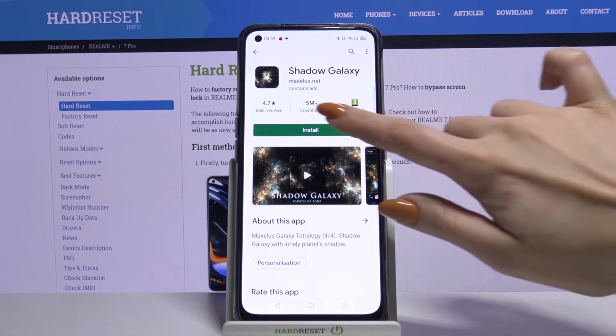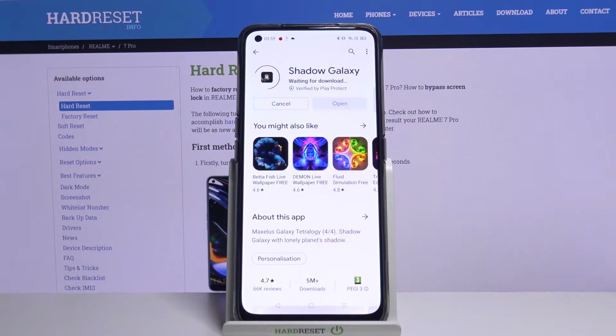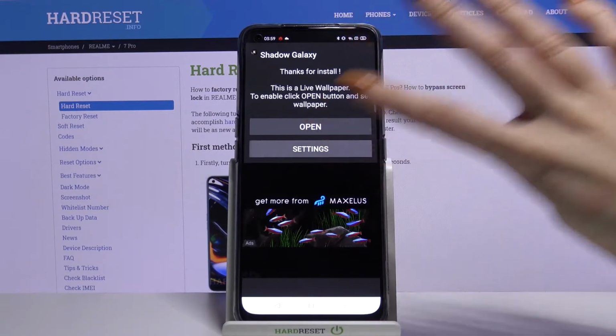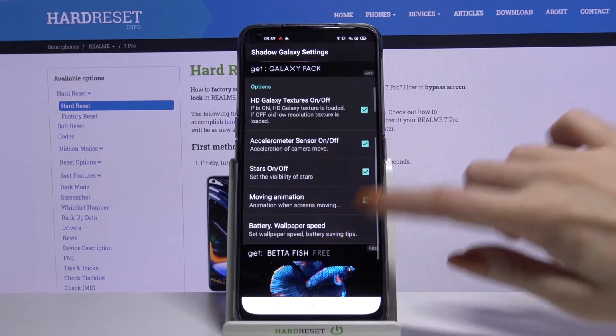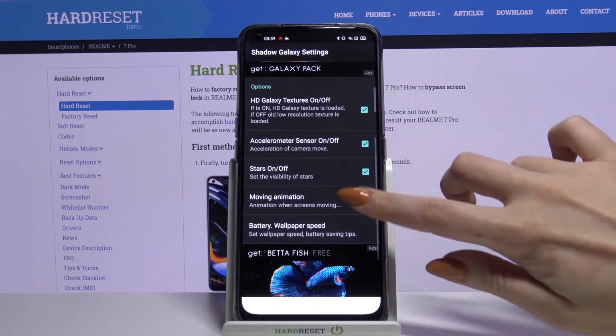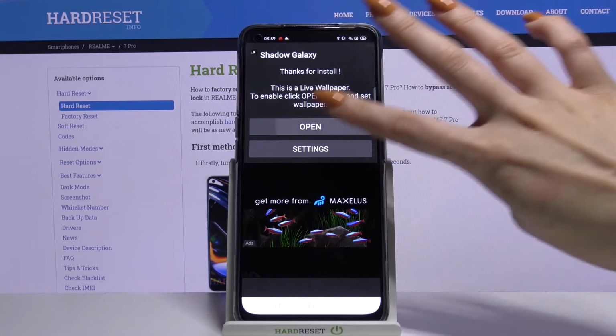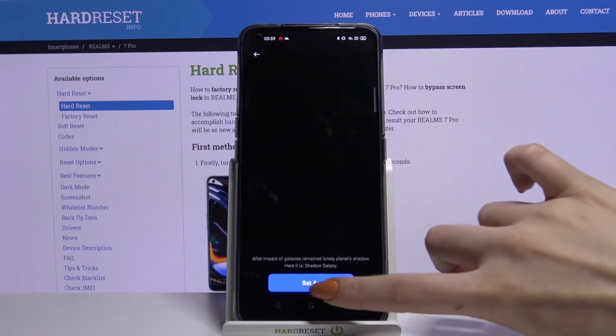And download this app from this developer. Open it. Click Settings and pick the options that you are interested in. When you're done, go back, tap Open and choose Set As.